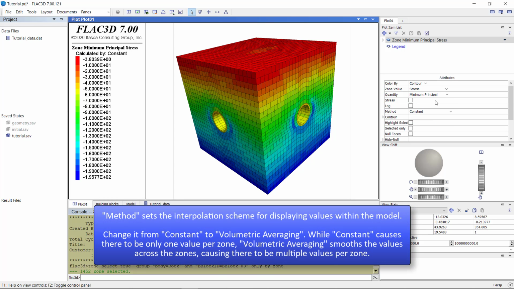Method sets the interpolation scheme for displaying values within the model. Change it from constant to volumetric averaging. While constant causes there to be only one value per zone, volumetric averaging smooths the values across the zones, causing there to be multiple values per zone.